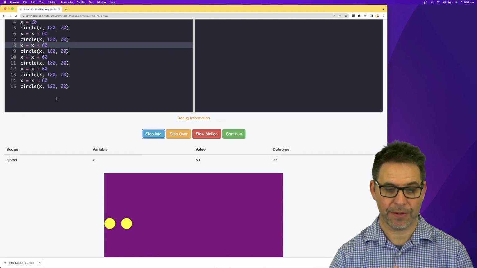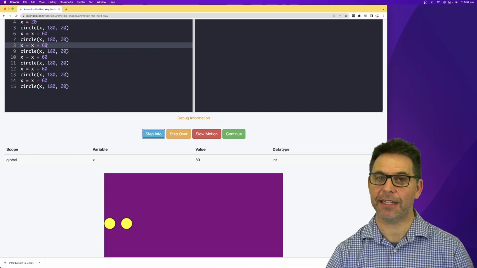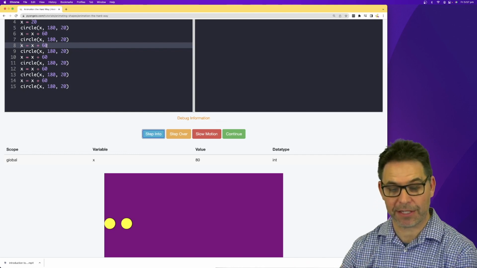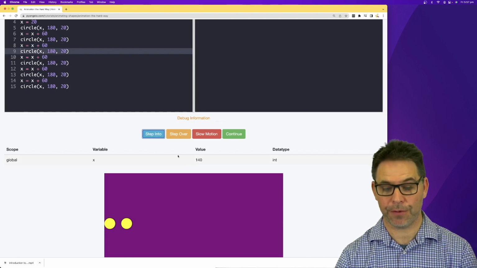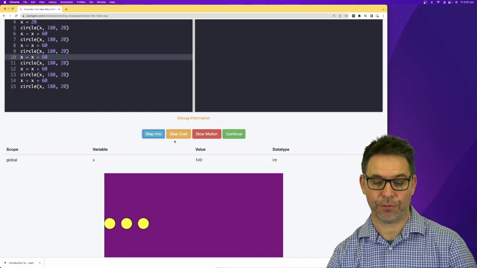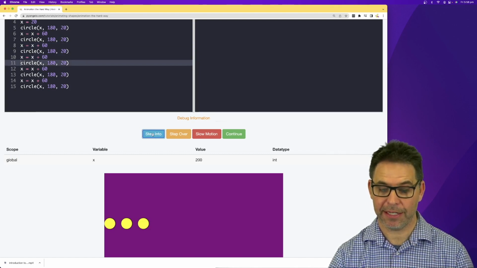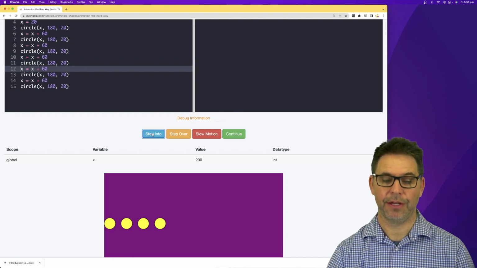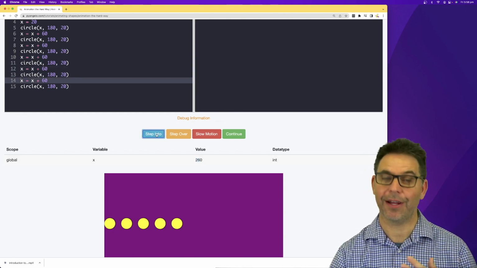Now the same line, X equals X plus 60, or X gets the value X plus 60, will increase 80 to 140. And then we'll draw the circle at 140, 180 with a radius of 20. Update X again, increase it by 60, goes to 200, draw the circle. Update it by 60, goes to 260 now. Draw the circle and you get the picture.